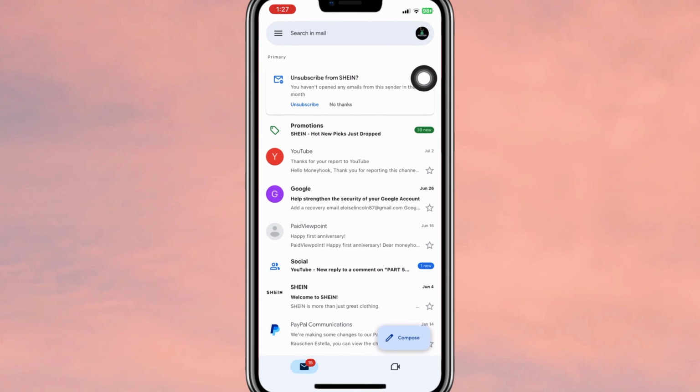And that's it! Your Gmail mobile signature is now activated and will show up on every email you send from your phone.